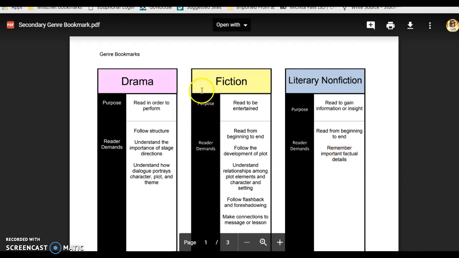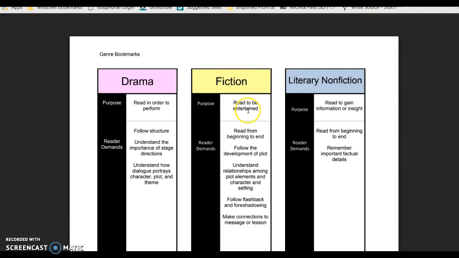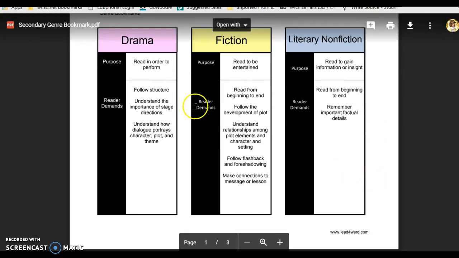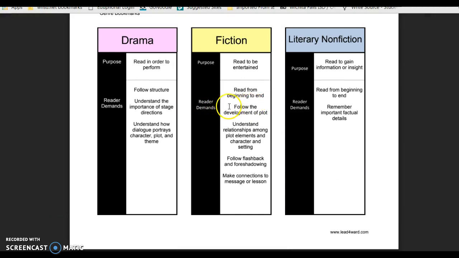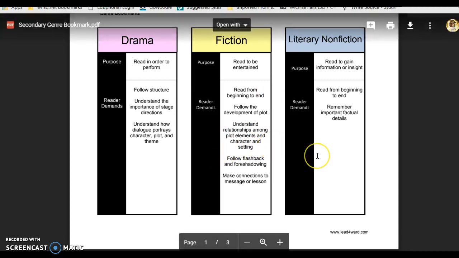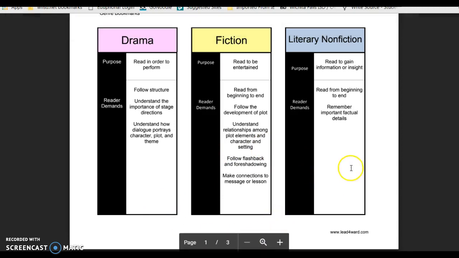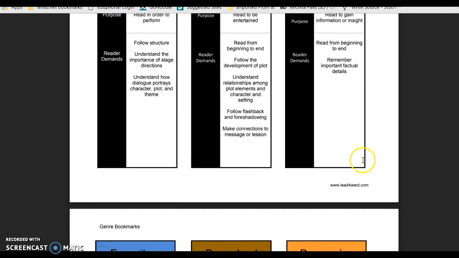For example, fiction, the purpose is to be entertained, right? So as the reader, I have some demands on me when I'm reading a fictional text. I need to read from the beginning to the end. I need to follow the development of plot. I need to try my best to understand the relationships among plot elements and character and setting, follow flashbacks or foreshadowing structures, and make connections to the message or lesson. So again, it tells the reader, hey, if you get a fictional story, here's exactly how you need to go about reading it. So I really like this as a first activity, just so students know what to look for.